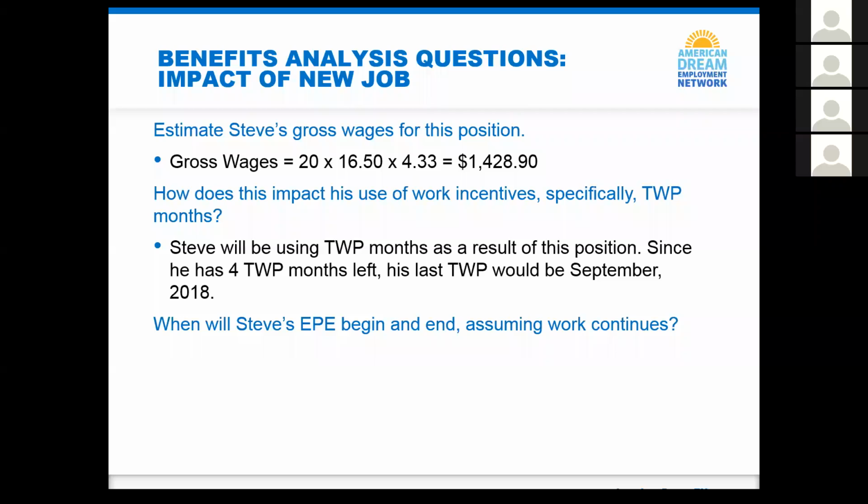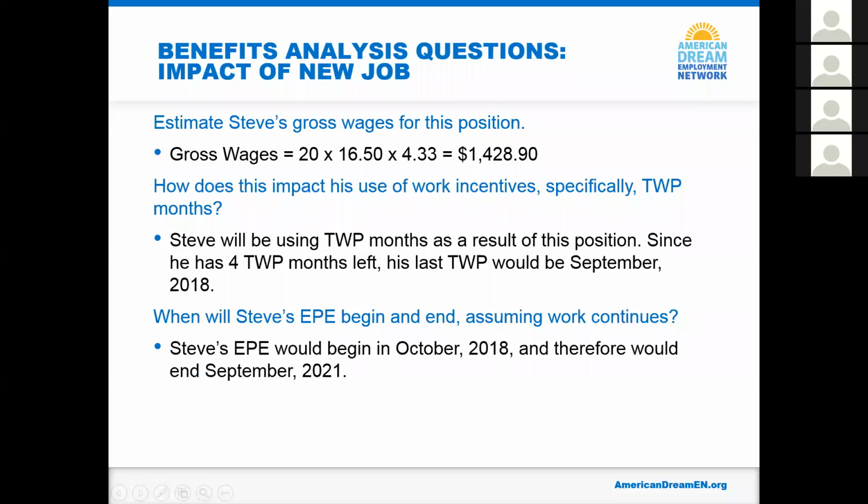If that is the beginning of the EPE, when does it end? Anybody got that figured out? 9/2021. Well, Rachel, you've been a good student at Cornell, and that is exactly right. So Steve's EPE would begin in October 2018 and therefore would end September 2021 precisely.